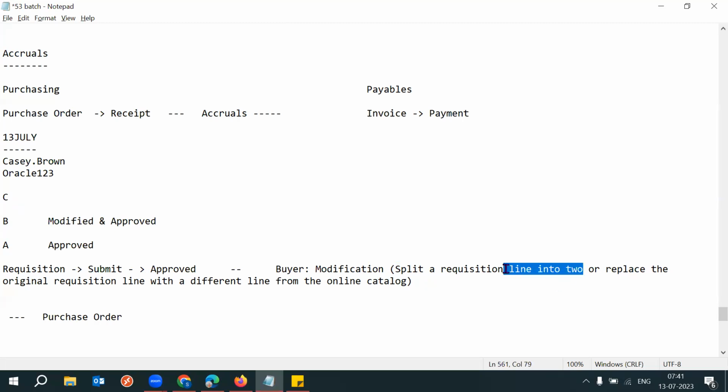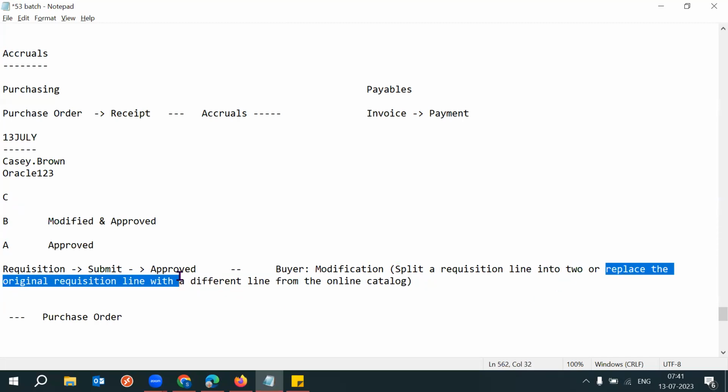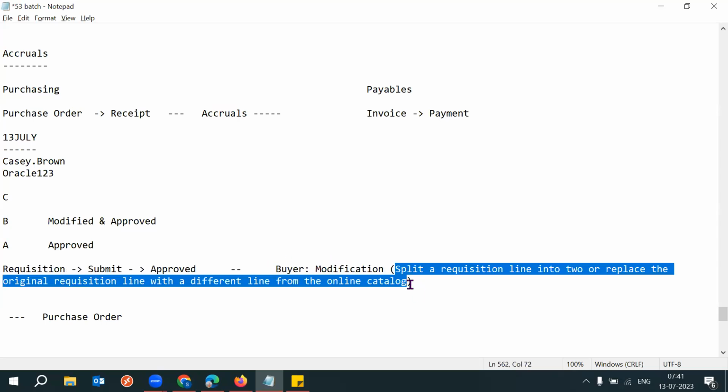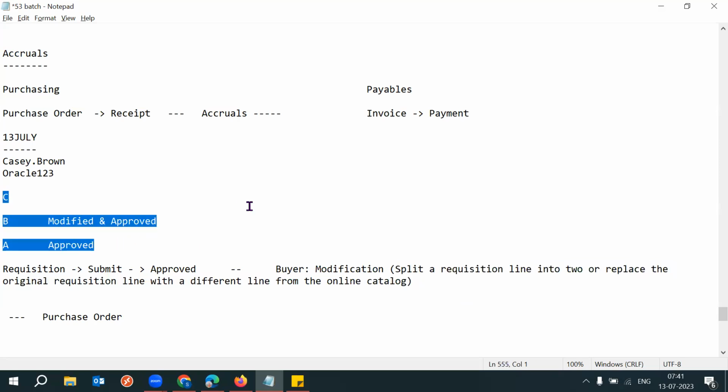Splitting the line into two, okay? And also replacing the line with another item. For only these two changes, if the buyer performs any modification, only these two changes, it goes to the approval. Whose approval? Whoever approved the requisition, those people have to approve that again. Suppose the buyer modified quantity or price, will it go to these people for approval? No, only for these two updates.